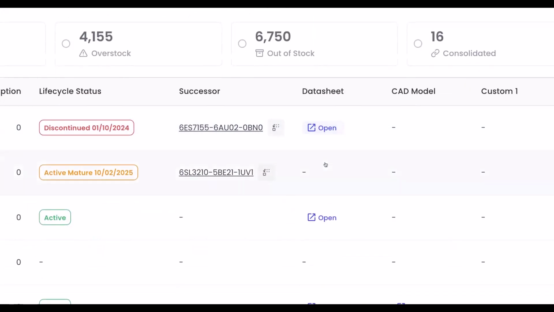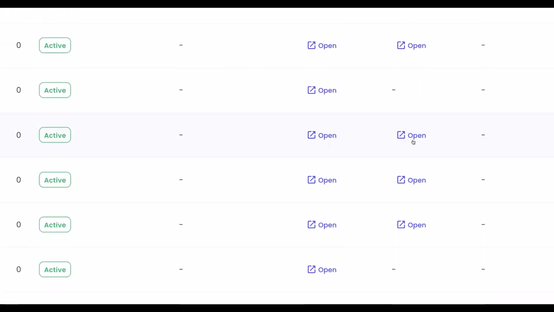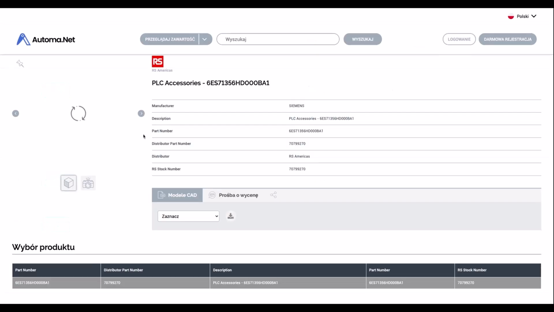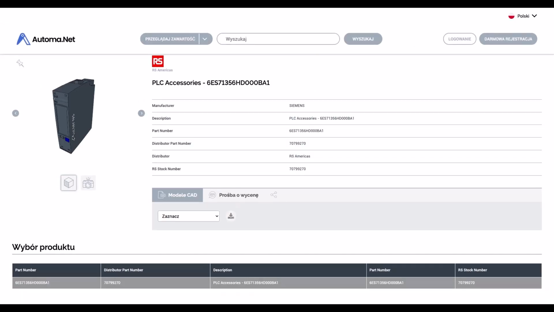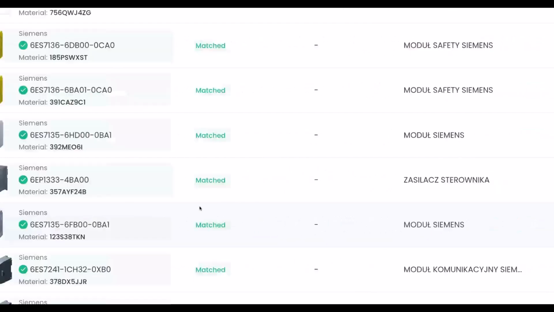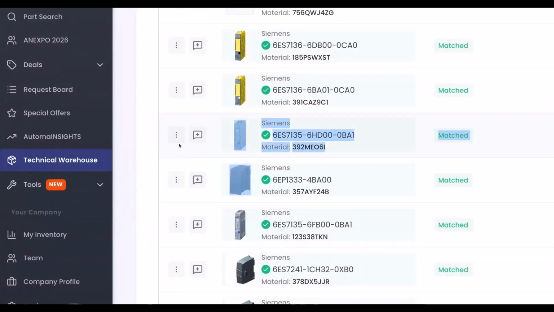We show you the data sheet, also the CAD model for a lot of products, which is super cool, can save you a lot of time. Instead of going to the warehouse, you can see what connectors the spare part has, immediately. It also gives you other rich data that we have in our system.